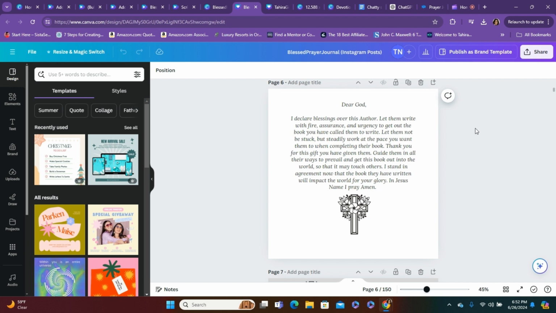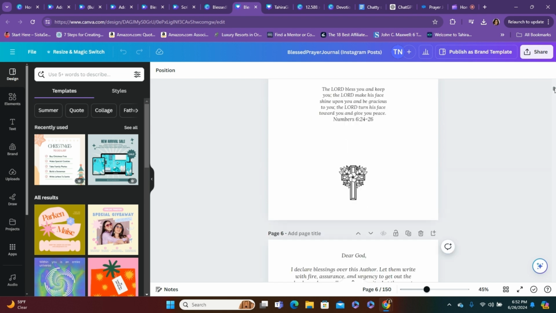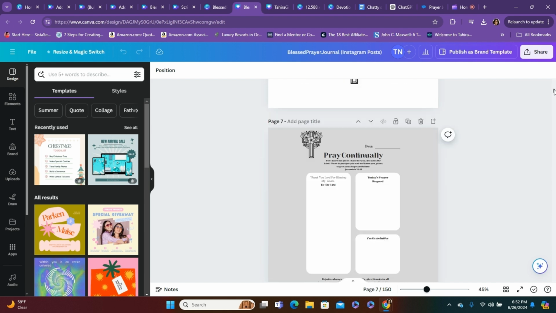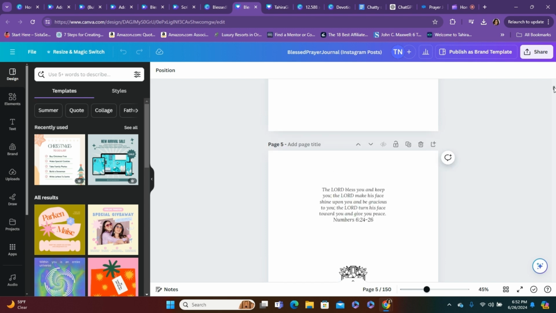So just use things in your book. And I'm going to be using prayers, and also I have scriptures in my book, whatever it is that you feel like you want to do.